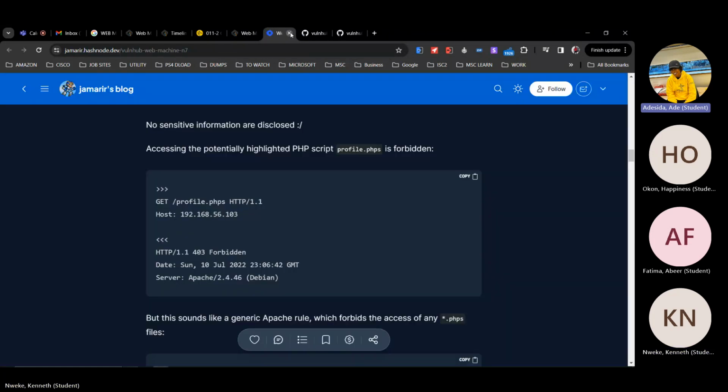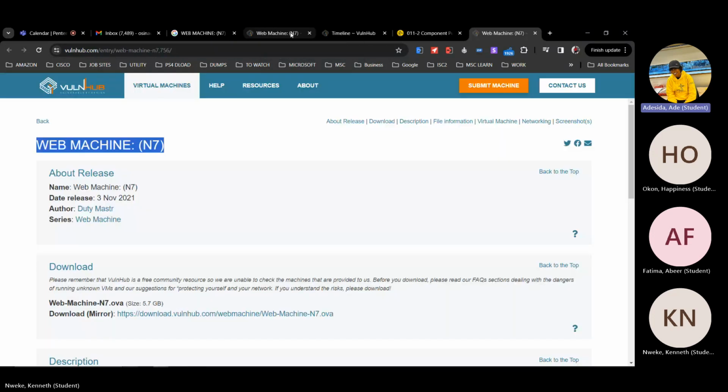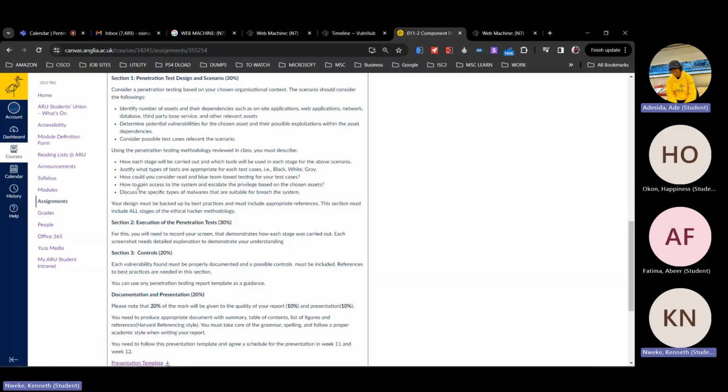Yeah, I have a question. For example, using the penetration test methodology reviewed in class, you must describe how each stage will be carried out and which tool will be used in each stage for the above scenario. So it's just telling you that you should talk about how you want to do each of your tests. If it's enumeration you are using, you say how enumeration is going to work through your scenario.